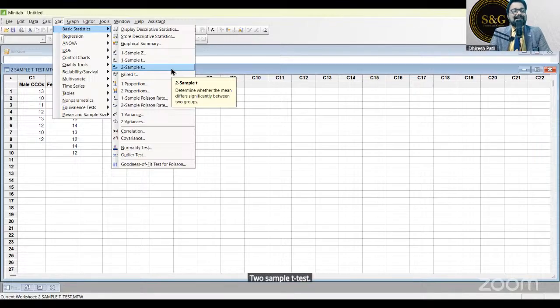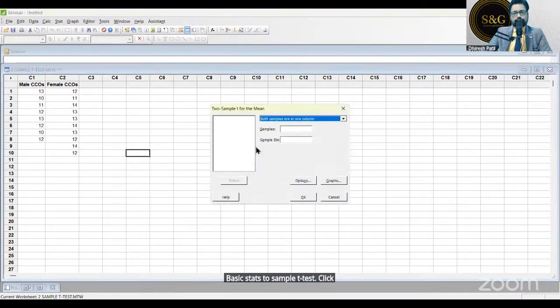Stat, basic statistics, 2 sample t-test. Everybody please click on this. Just follow this: stat, basic stats, 2 sample t-test. Click on that. You will have this window open. Just go to the drop down.